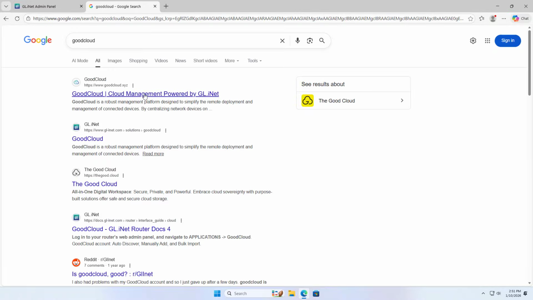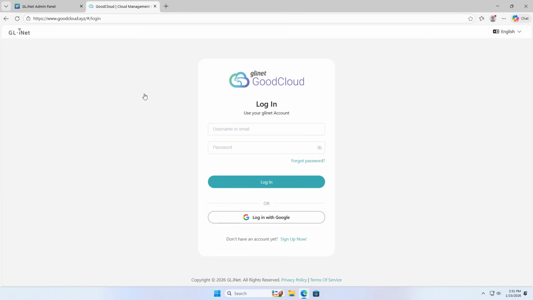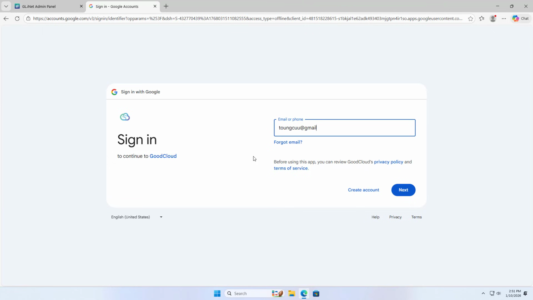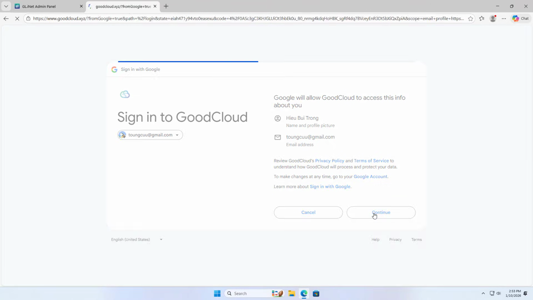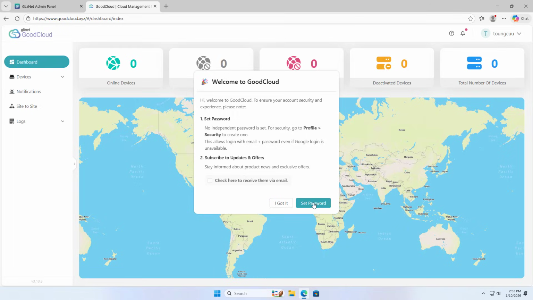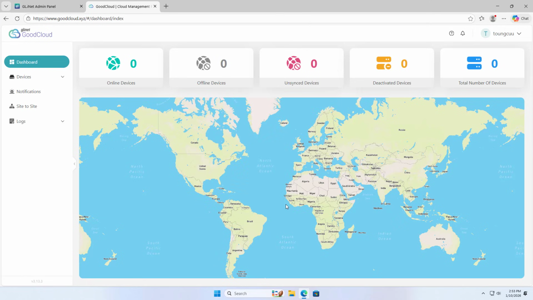GoodCloud. Register an account. I register using a Google account. Log in with Google. Email. Continue. I got it. You set a password in case you cannot access it using your Google account.